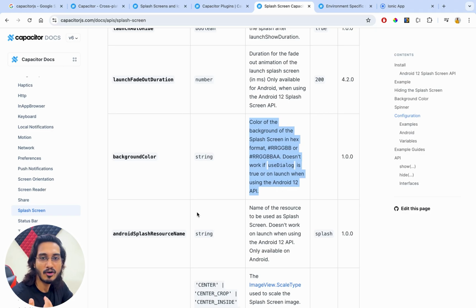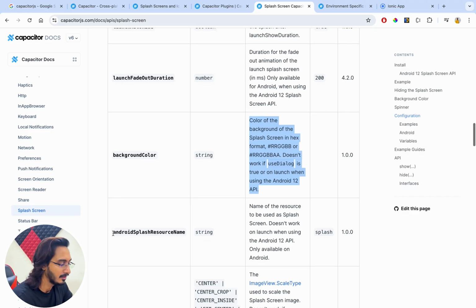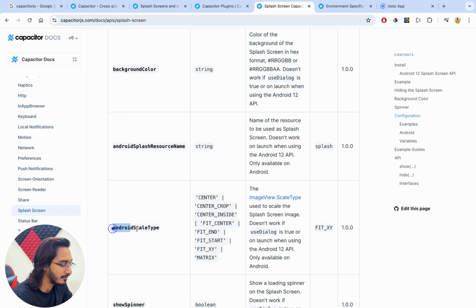That's a new way of showing the splash screen in Android devices. But the background will work pretty nicely in your iOS devices, and I think below 12 also it's going to show in the same way. Now let's see the other things like Android scale type. You want to center it, you want to center drop, you can fix it.